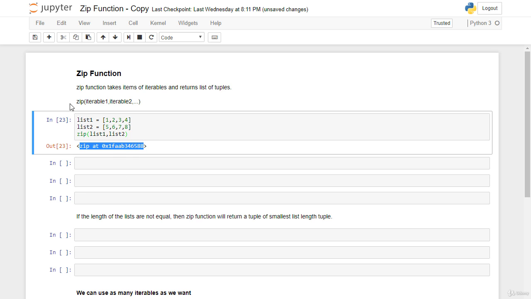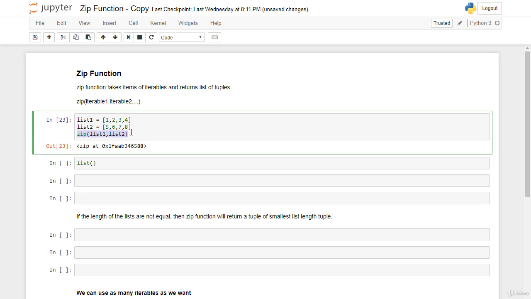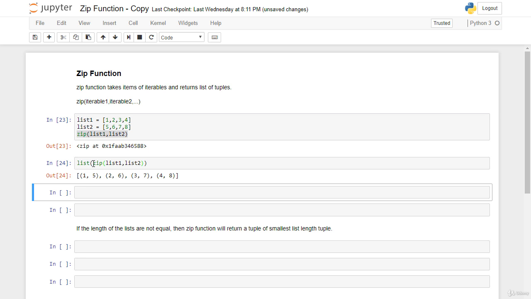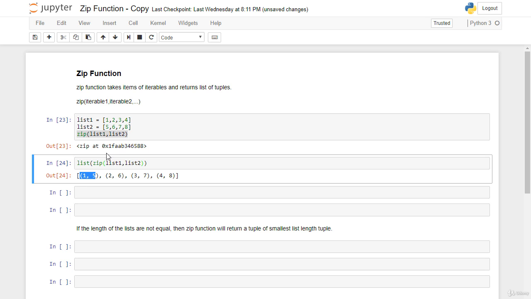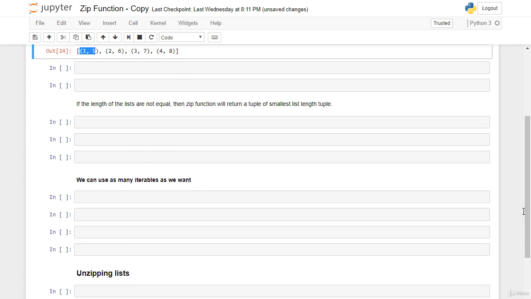Okay, how can we print out our tuples? It's also simple. We need to type here list, and after that this code. Okay, let's copy this here and paste it here. Now as you see, this is how the zip function is working. It created for us a list of tuple pairs, right? 1 5, 2 6, 3 7 and 4 8.